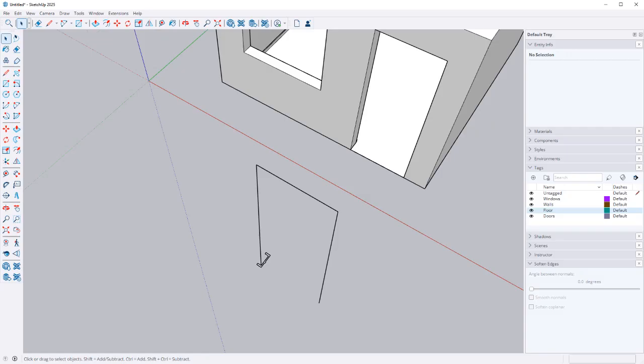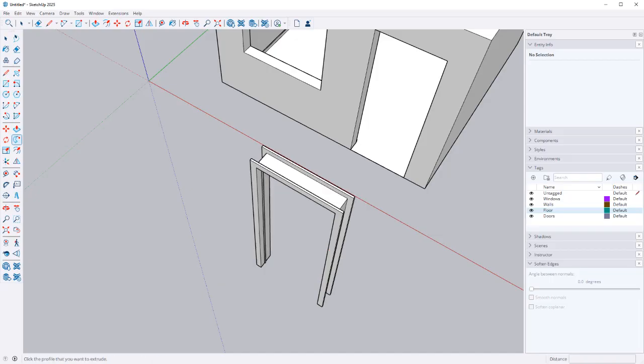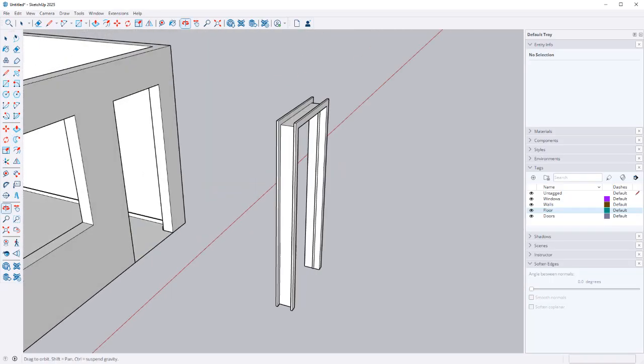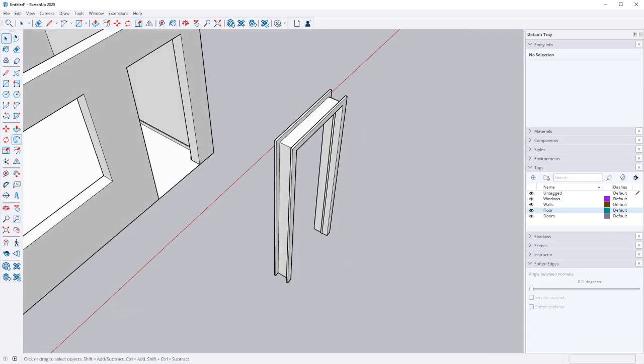So when you're using this, make sure that you have the entire frame of what you're going to have it follow visible. Click on the tool, click on the face, and then I'll just bring it around here, and you can see that it generates this geometry on the fly for me. And now we've got that nice door frame right there.